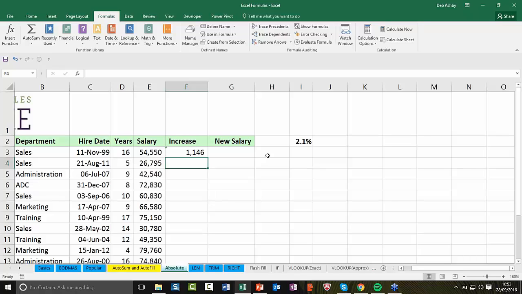So that gives me the amount that that salary is going to be increased by. So the new salary will essentially be this and that added together. So then in here we can just do a very basic sum calculation, equals this cell plus this cell, to get our final new salary. So let's go back to the increase here. We did a very simple calculation. We did E3, which is the salary, multiplied by I2, because this is a percentage, so we're multiplying it to get the answer that we want.